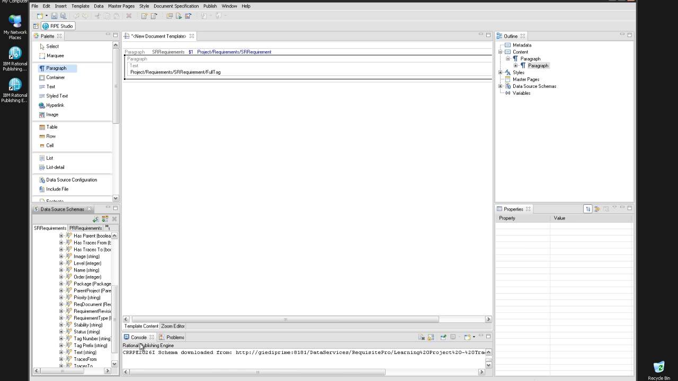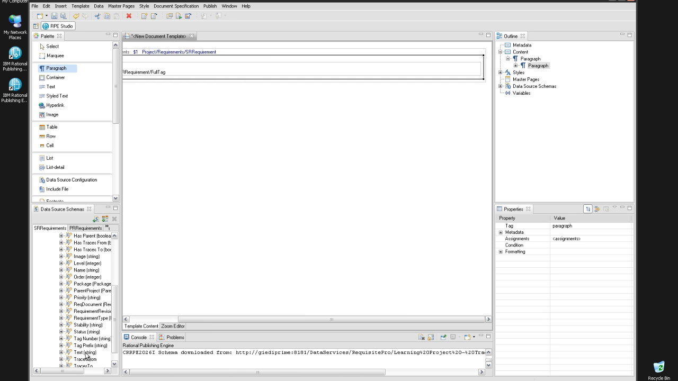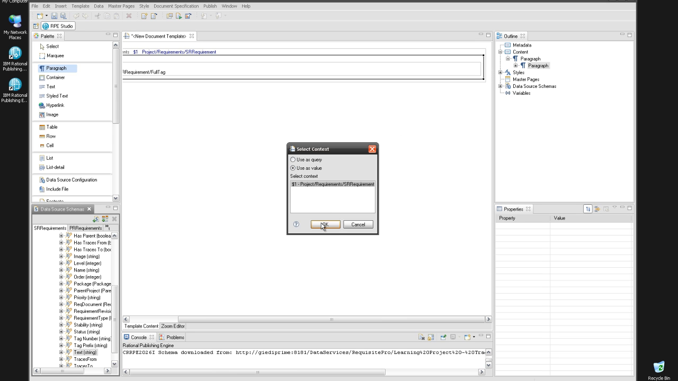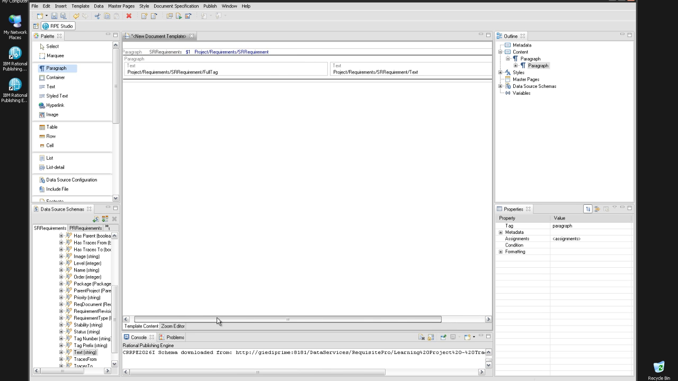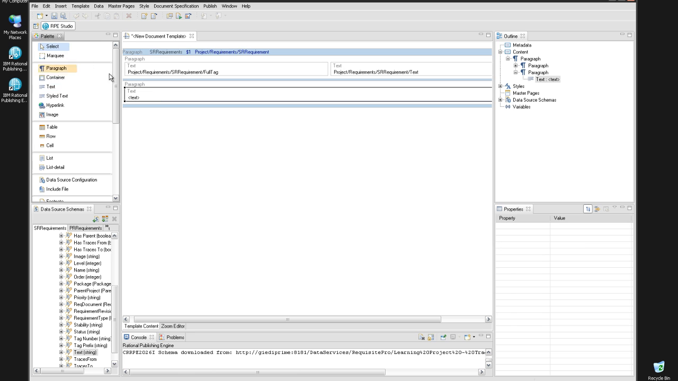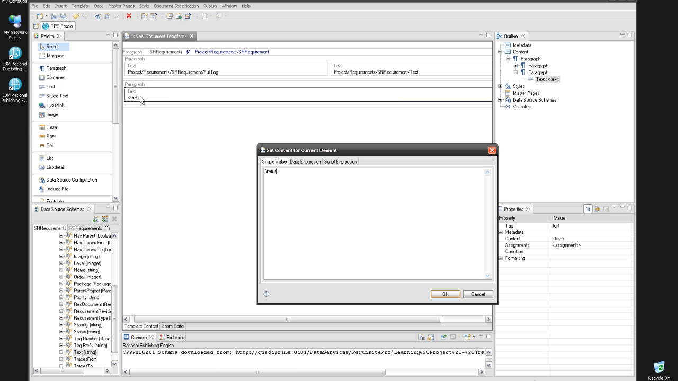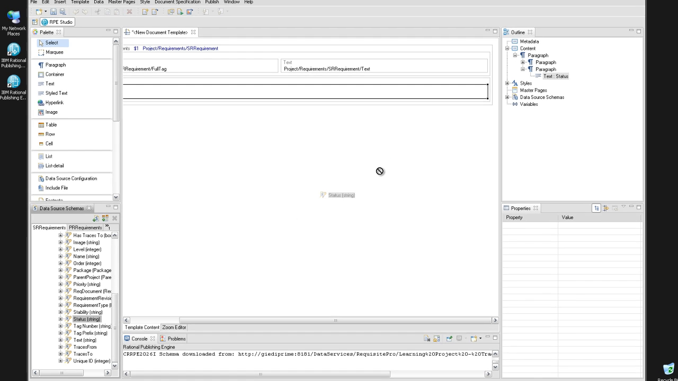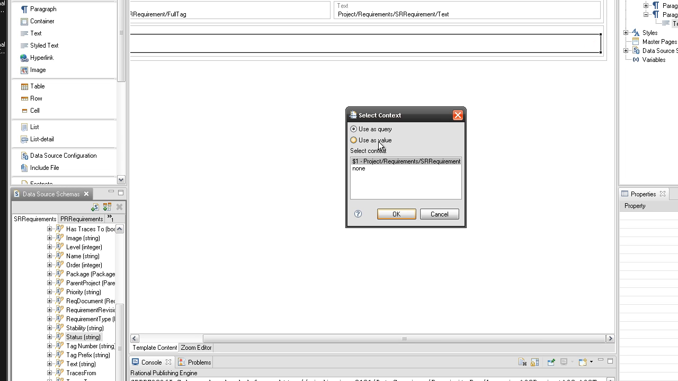Do the same thing for the text attribute. Drop it after the first text element. We need to use it as a value, so select the second option and click OK. Insert a paragraph and a text element inside the first paragraph. To set the value of a text, double-click on the element and write the value status in the dialog. Press OK. Drag from SA requirements the status attribute and drop it after the status text. Select the User's Value option and click OK.